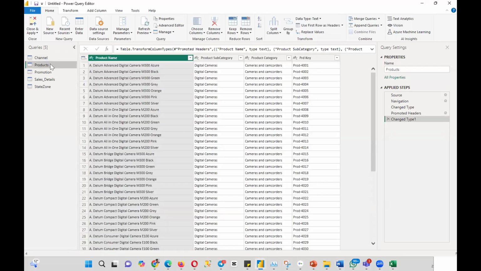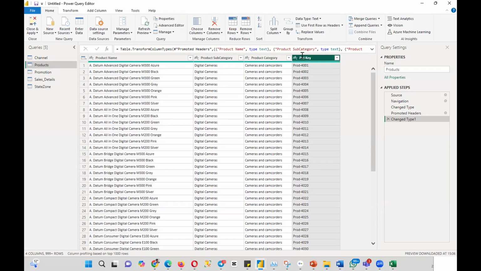Now, this is the product table. Ladies and gentlemen, this is what we are going to do. Please pay attention to this. The product name is fine. It is a text. The product category is a text, so this is fine. But here's what I'm going to do. You see, this is showing PRD. It's supposed to show product key. I'm going to double click on this and change this to product. Click outside and it will change that to product key.